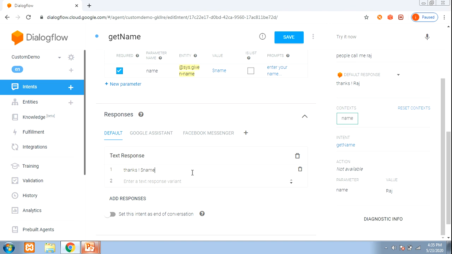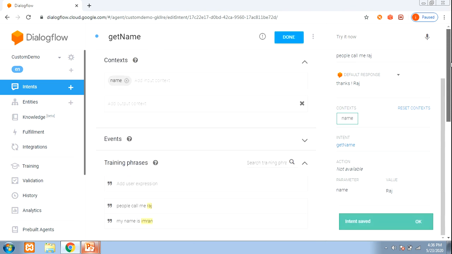Now one more example we are going to take. Let's get the user email ID. Let's ask the user like what is your email, and click on the save button. Always remember, guys, your context. Add context like email. You can create it yourself, or you can use any kind of name, and click on save button.